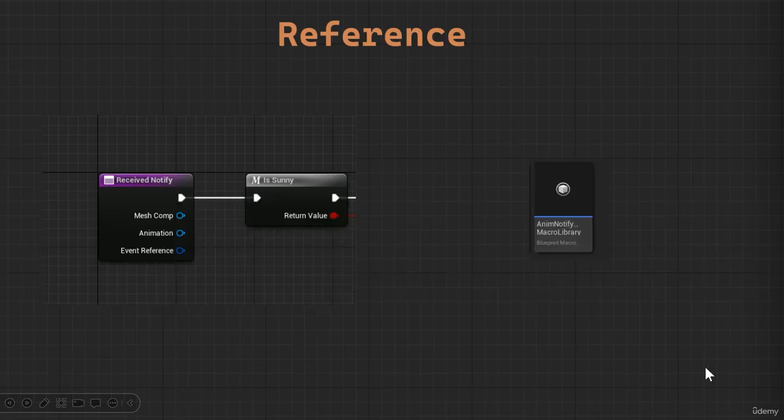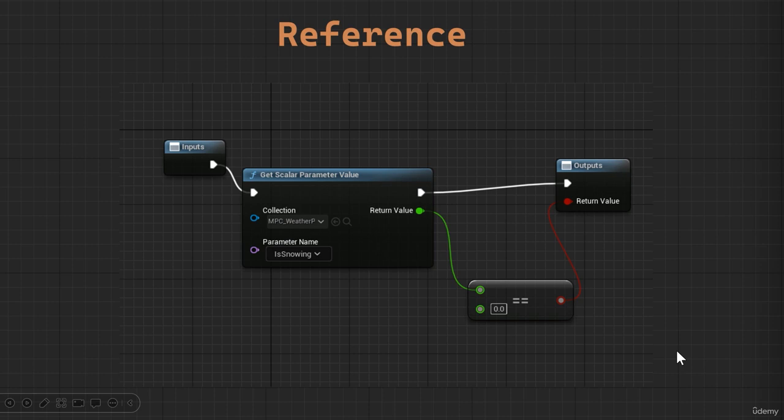So these are the things that I've done inside of my AnimNotify. I first created a macro to tell us if the current weather is sunny. And in order to create this macro, we'll need to create this macro library for our AnimNotify. And inside of this IsSunny macro, I simply checked if IsSnowing is equal to 0. If this is true, that means the current weather is sunny.